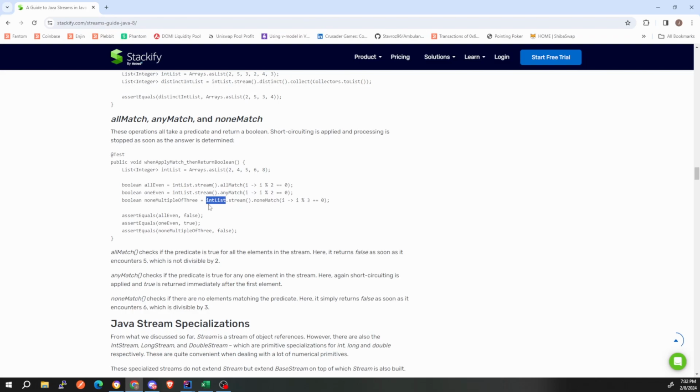And the same thing with noneMatch. noneMatch will return true if none of your employees meet the criteria. So what they're doing here with this example is they have a list: 2, 4, 5, 6, 8. They check allMatch. Are all of these even?